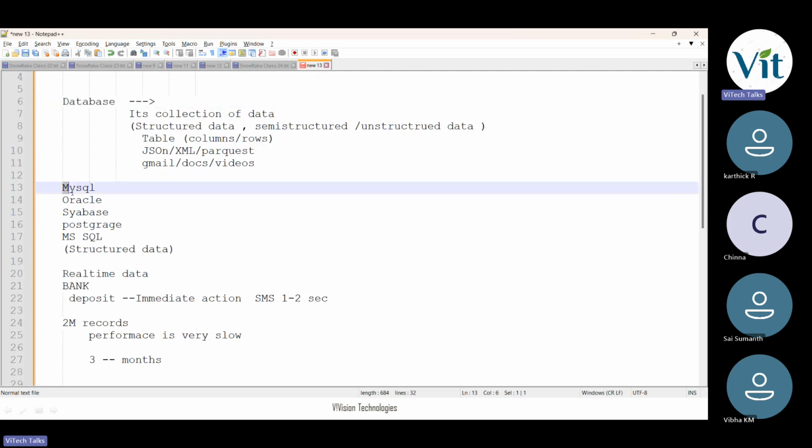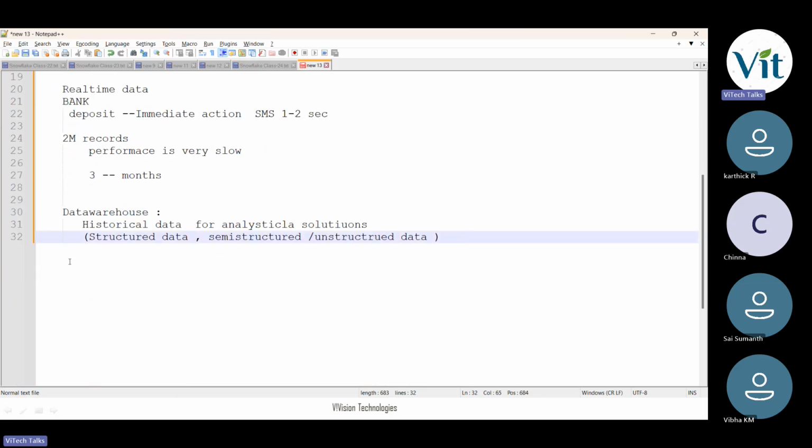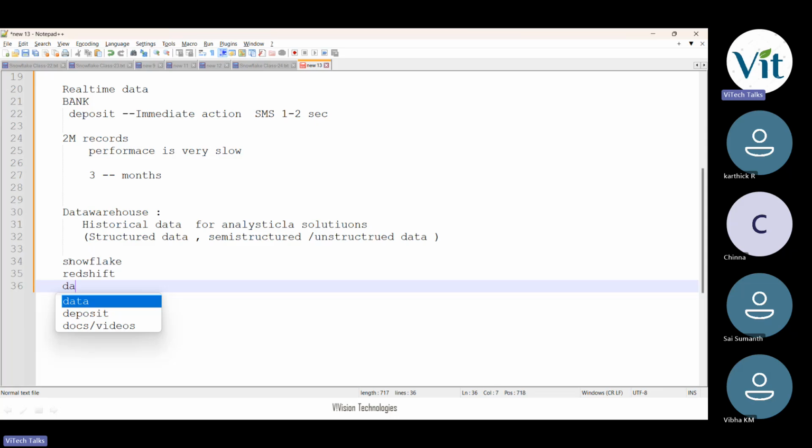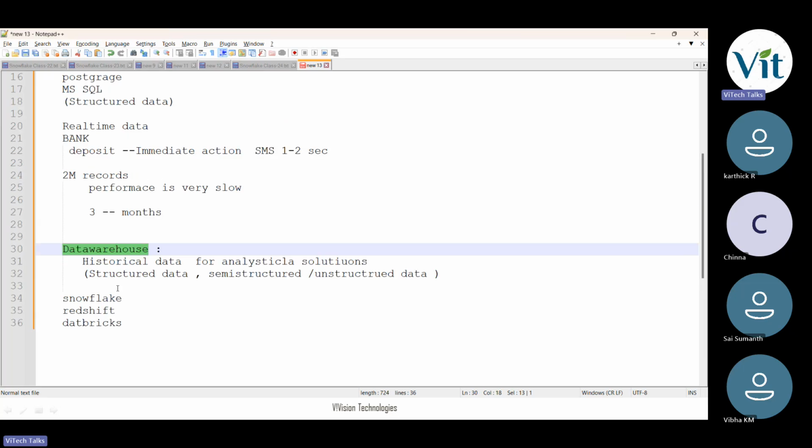What are the databases we have? MySQL, Oracle, Sybase, PostgreSQL, MS SQL. Okay, so these are the databases which are available in the market. Then what are examples of data warehouses? We have Snowflake, Redshift, Databricks. So these are the warehouse platforms where we are going to store the historical data.